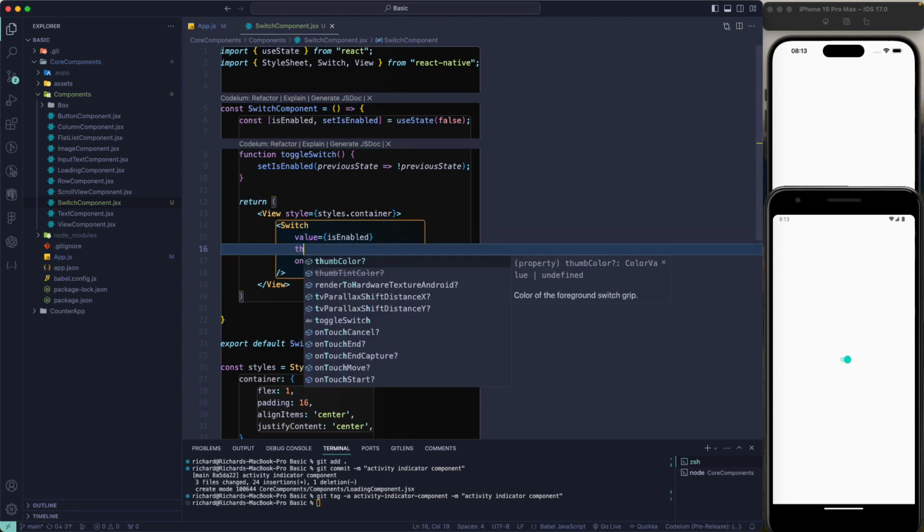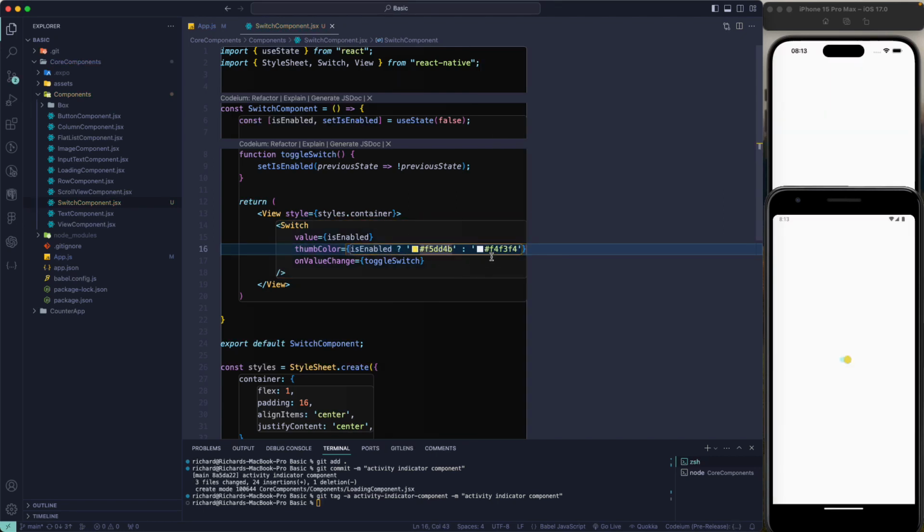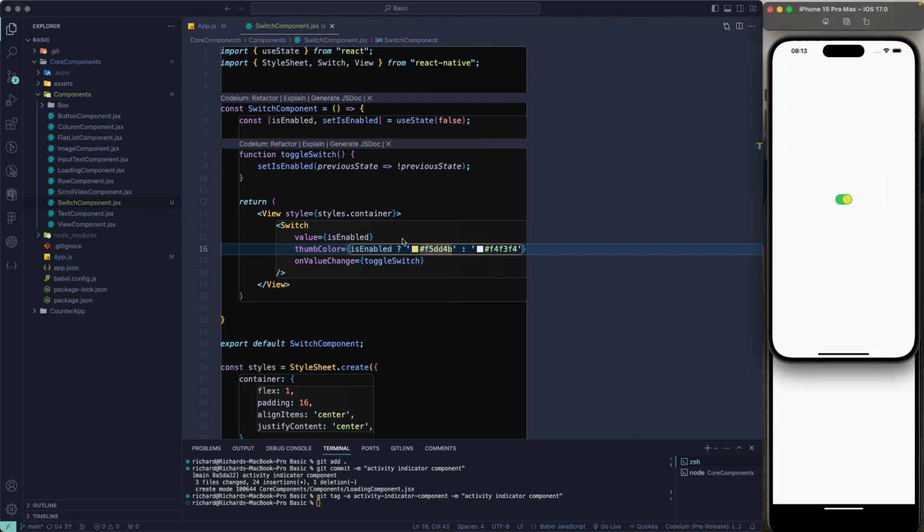So we have the thumbColor over here, and if it is enabled, then we are going to set this color, otherwise we are going to set this particular color. So if it is enabled, this is a thumb color, you can see we got the yellow color over here, and if it is disabled, we are going to change it to a different color. Similarly that works on the Android itself also. So once it is enabled, we got that particular yellowish color over here.